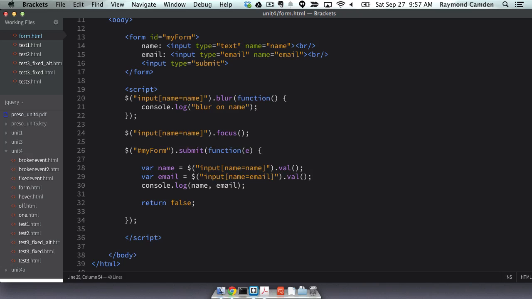In my code, I've added a couple of event handlers just to show you different things that you could do. The first one I have is just on the blur for the name field. And once we switch to the browser, you'll see how that fires as I click in and out of that particular field.